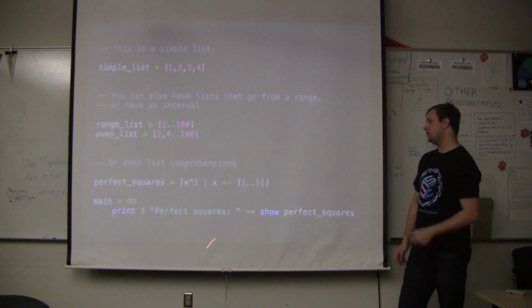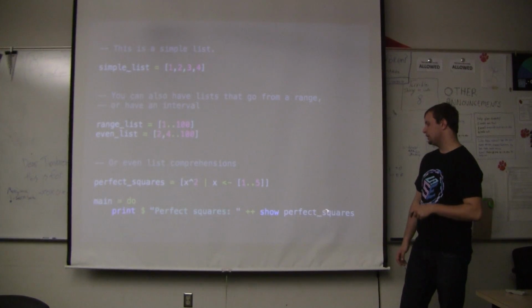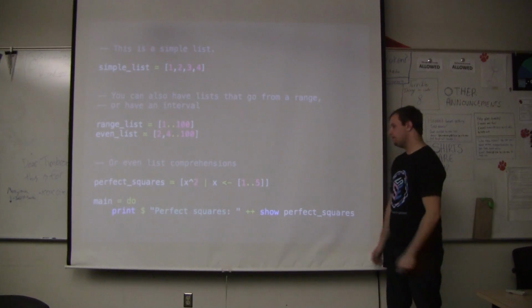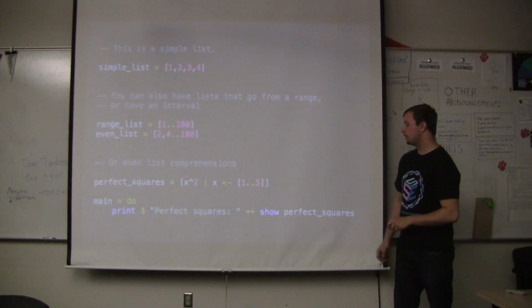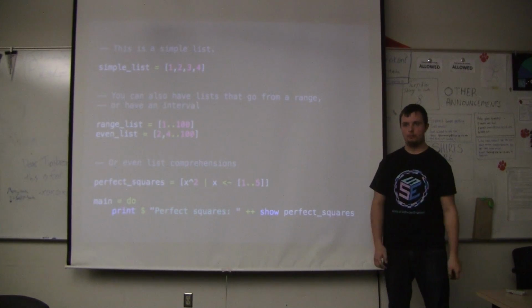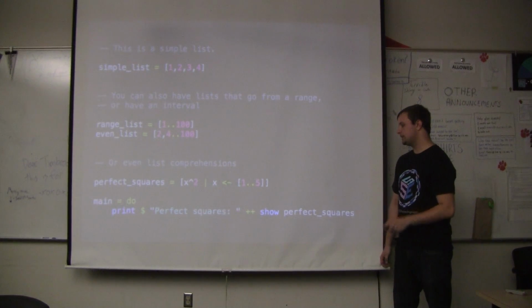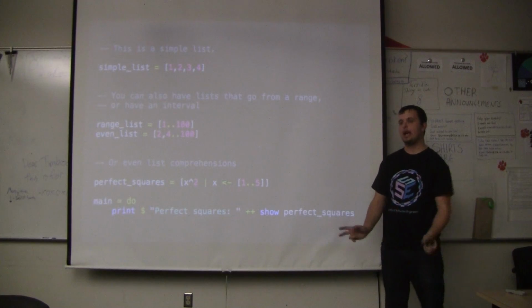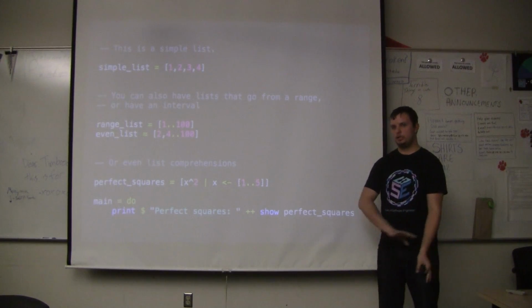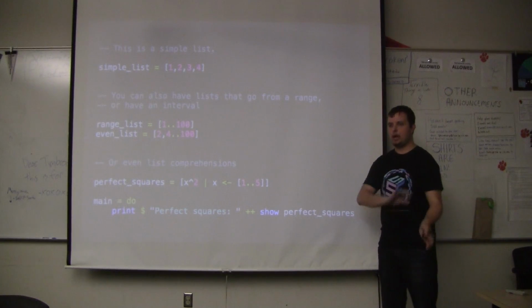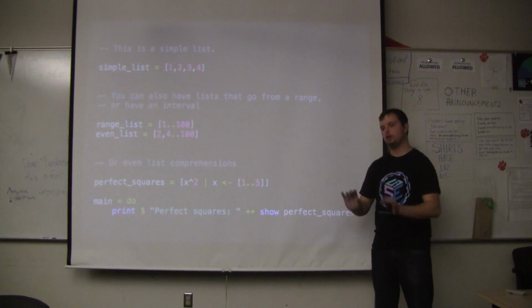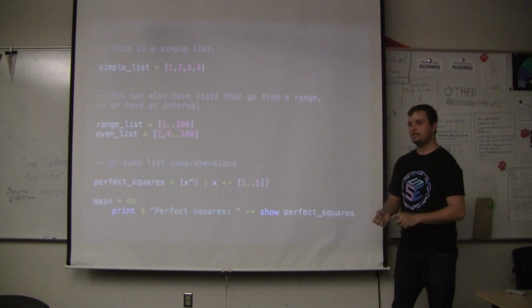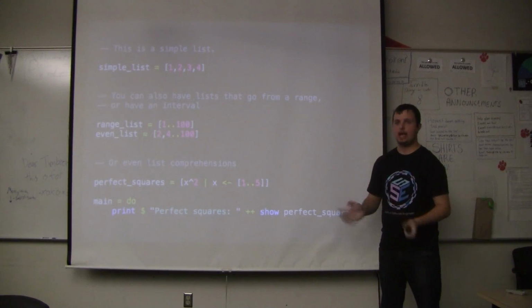And if you want to see real quick, you can see the perfect squares. One little bit of notation I've added here is the plus operator. The plus operator can be thought of as a concatenate operator. To be technically correct, it's actually a monadic operator that you define in your monads. But at least for lists, it just means concatenate.